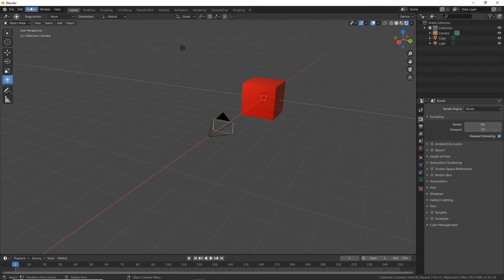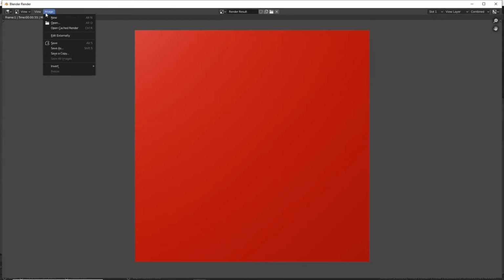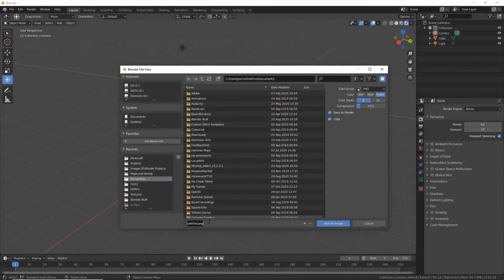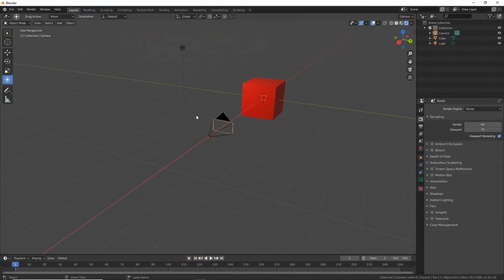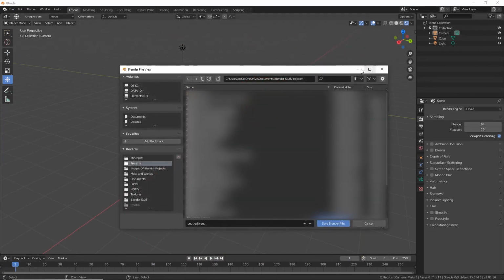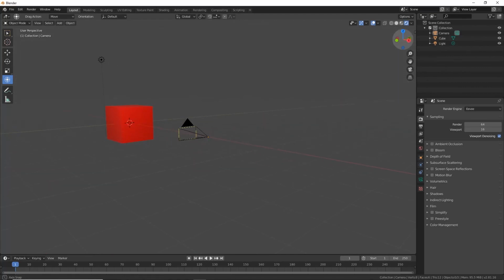So we'll go Render Image, and if you want to save this as an image, you go Image, and then Save Image, and then it'll tell you what to name it. So I'll just show you Image Save, and then you just go into your Images folder, and call it whatever you want, and you press Save as Image. Then in order to save the project, we will do either File Save or Control S, and then it'll take you to where your other projects are, and then you save it, and then you press Save Blender File. And that's it for the first tutorial.